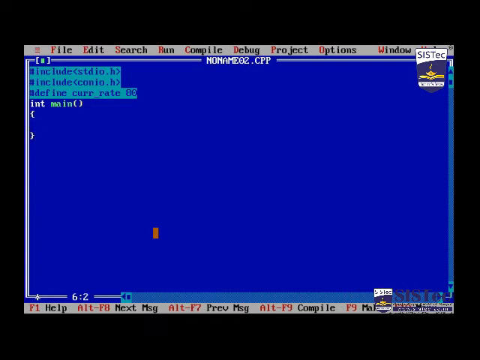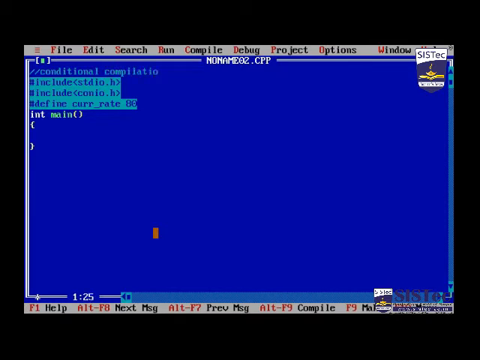Now in this program I'm explaining conditional compilation through hash if define, hash else and hash endif.